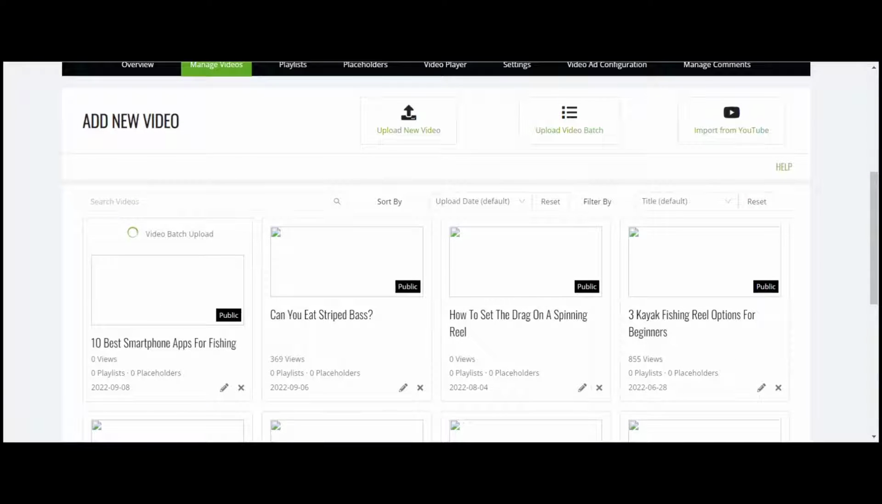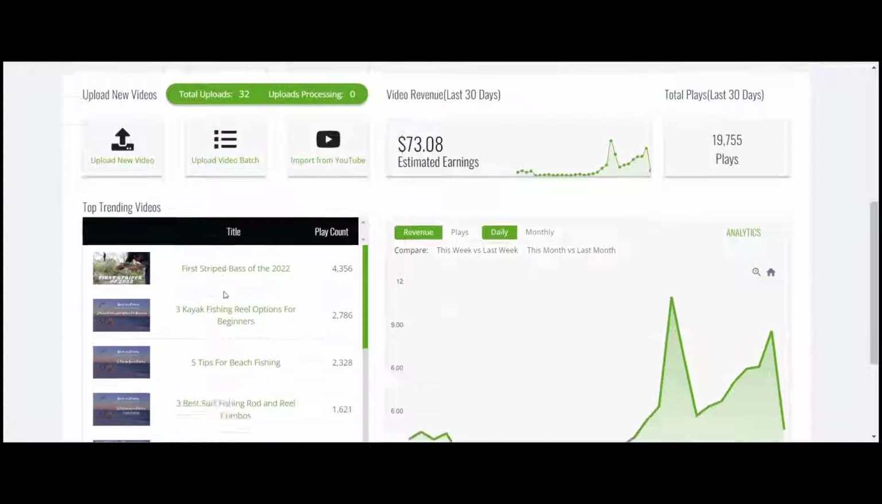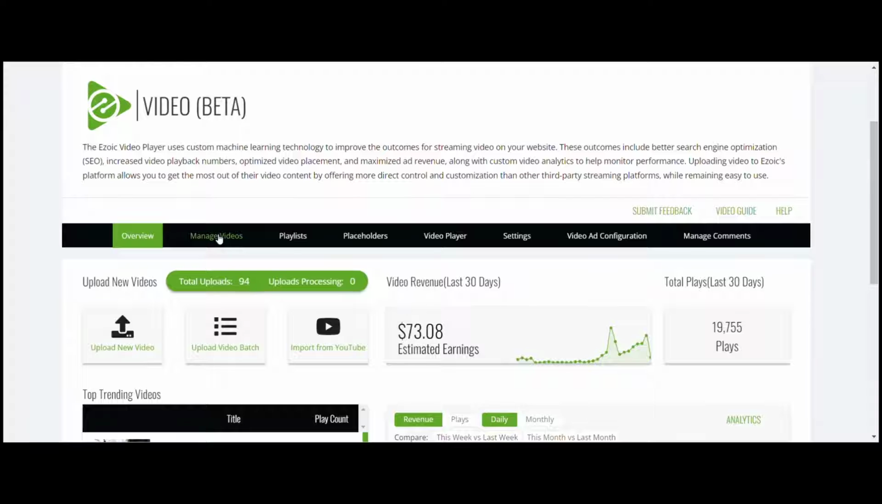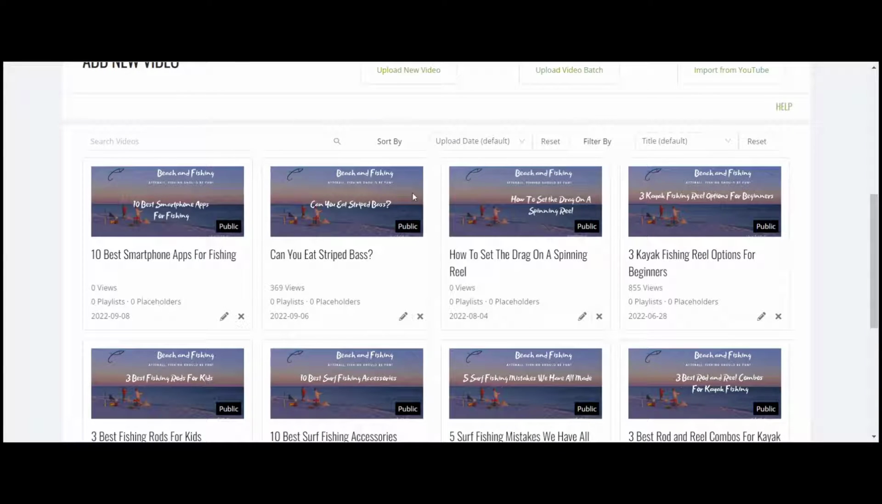Not sure why it's not showing the picture. It normally shows the thumbnails and stuff there as well. I'll just refresh it and see what that does. There you go. So I can see them there.